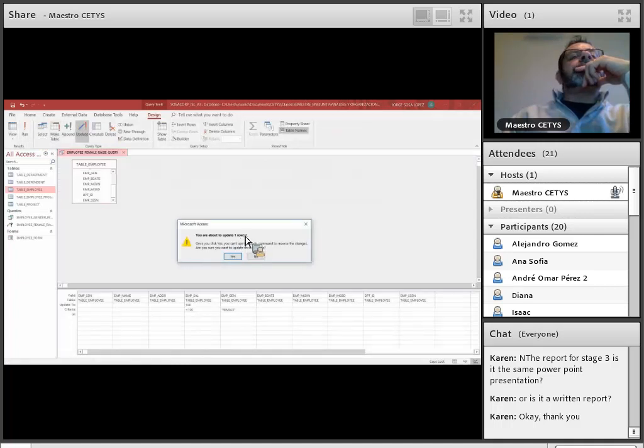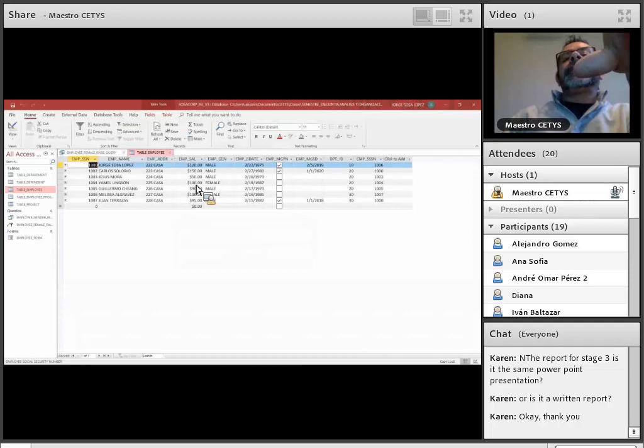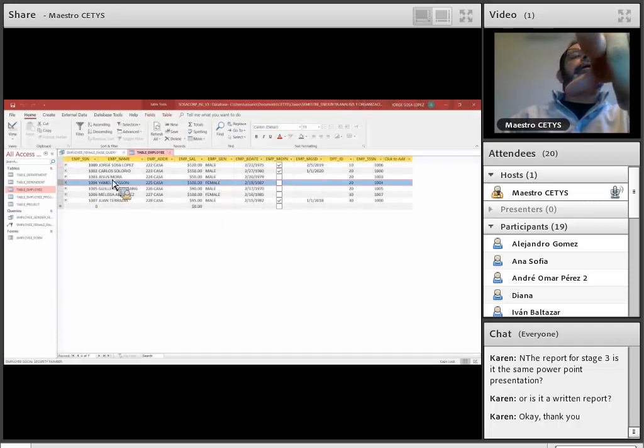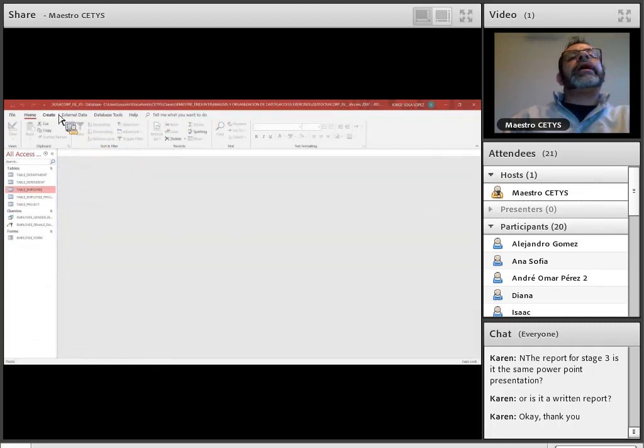I'm going to close this. I'm going to execute it again, and notice that now it's going to tell me that it's just going to update 1 row. Okay, and click OK. And so now the only row that was updated was, in this case, Yamel. Okay, so this type of query is an update query. Notice that the icons are also different. This is a select query. This is an update query. Okay.